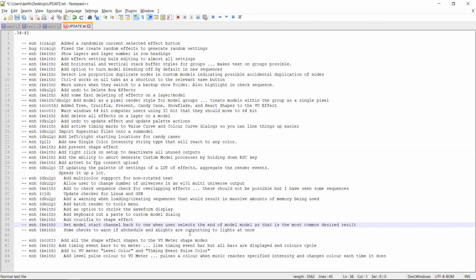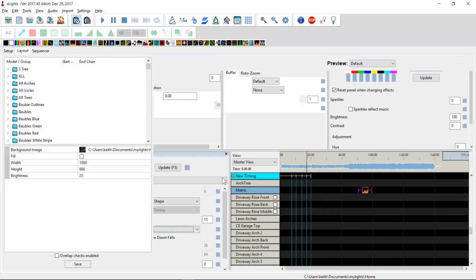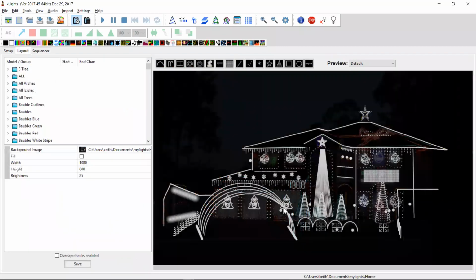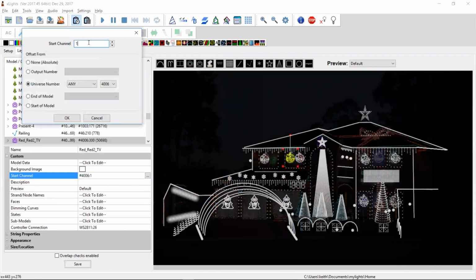Okay, set model start channel back to 1 when used. This one's a layout issue. So if you're doing a layout, we'll just pick this bauble, it doesn't really matter. And I go in there and let's imagine for the moment I had a start channel of 100. But I come in here and I say, actually, you know what, I'm going to go with end of model. When I click on end of model, notice that it changed the start channel back to 1. It never used to do that.